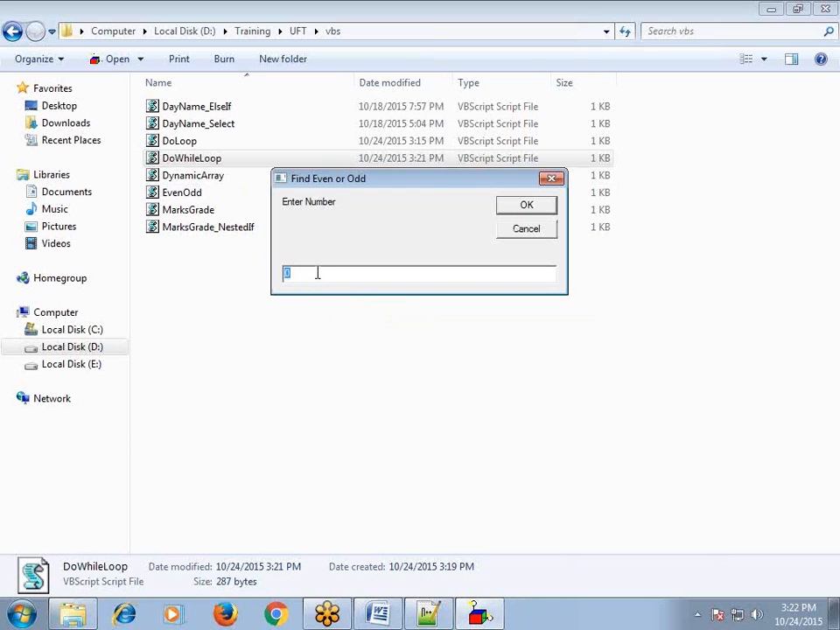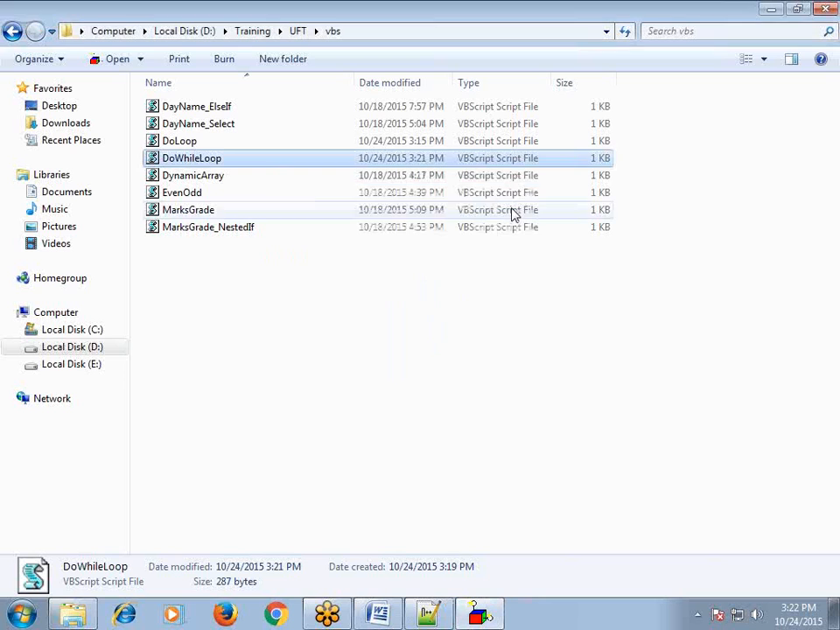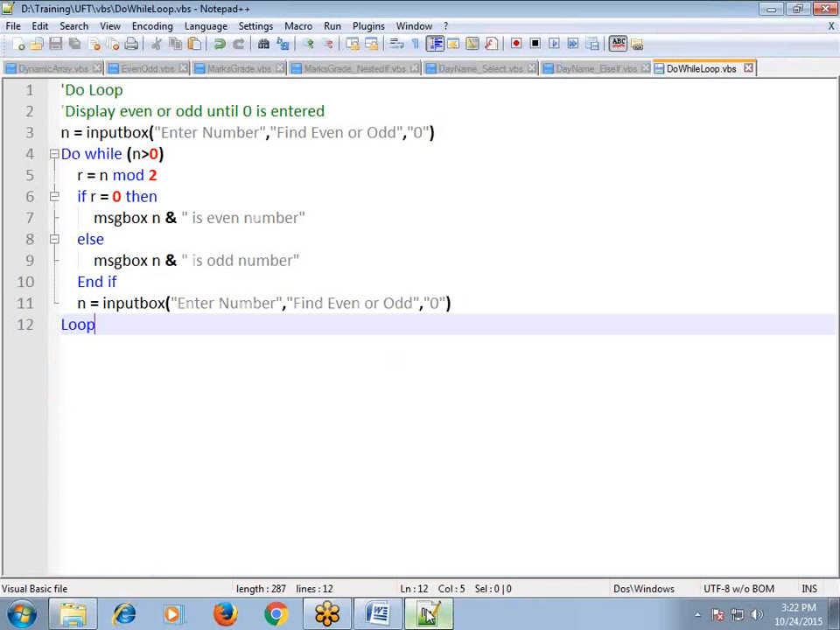Again it is asking to enter a number. When you enter this value 0 here, now it will stop the execution. So that is this logic. So how is this do while loop working now?